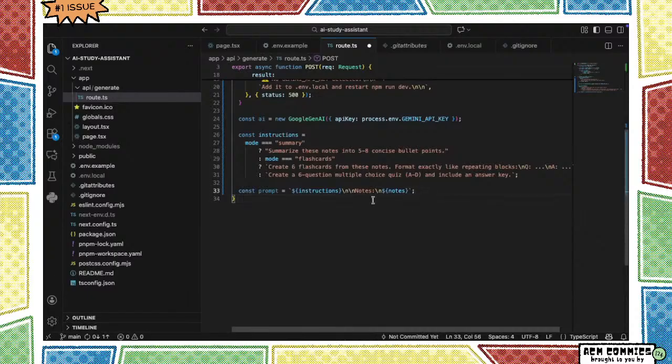Now give me the prompt. The prompt is literally just a concatenation of the instructions and the notes. Those are the 2 things that the AI needs before we call it. So I put those into one constant, so I can just call it as a prompt. And now we're going to actually be making the response. And this is how the AI responds.